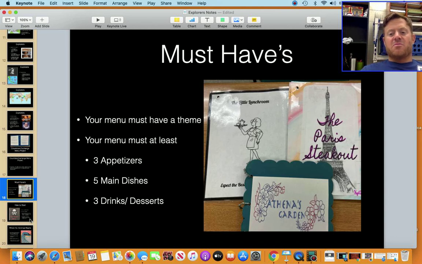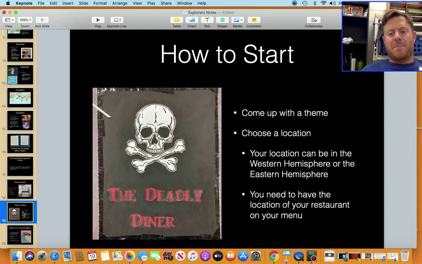Number one, your menu must have a theme. If I don't require themes, I have 700 people who are making chicken fingers. I swear. So on your menu, you must have 3 appetizers, 5 main dishes, and 3 drinks or desserts. That's the minimum. You can have more if you want. So 3, 5, 3. It's 11 total. Some people do different things with it. If you want to change things up and have 4 appetizers and 4 main dishes, that's fine as well. 11 is the magic number. When I grade it, I don't check 3, 5, 3. As long as you have 11, you're pretty good.